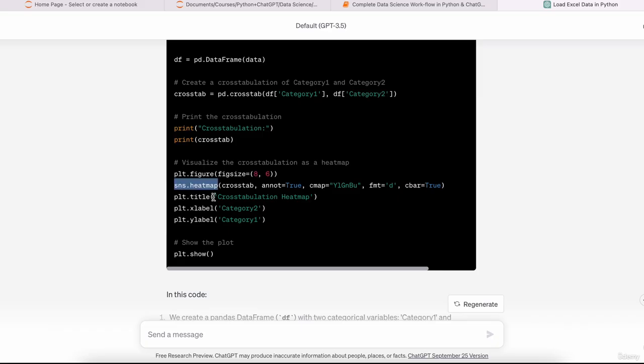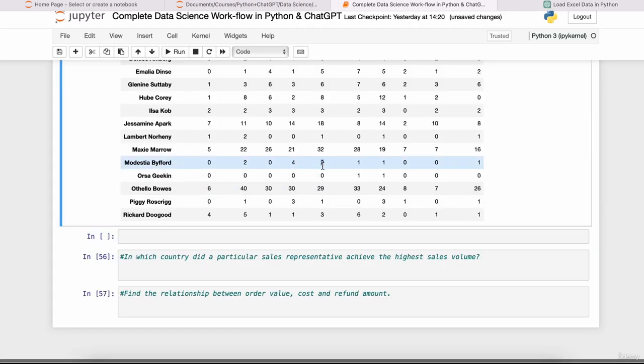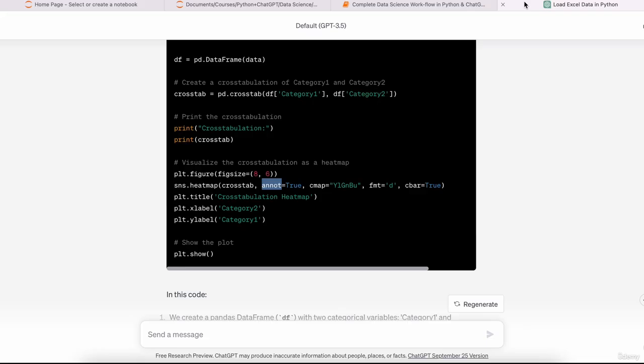As you can see, the SNS is used, within which we can see at first the crosstab, which is the variable that includes our cross tabulation result. It defines annot equal to true. Here annot means the numbers, here you can see 228, will be shown on our graph, and the cmap or the color map is yellow, green, blue.